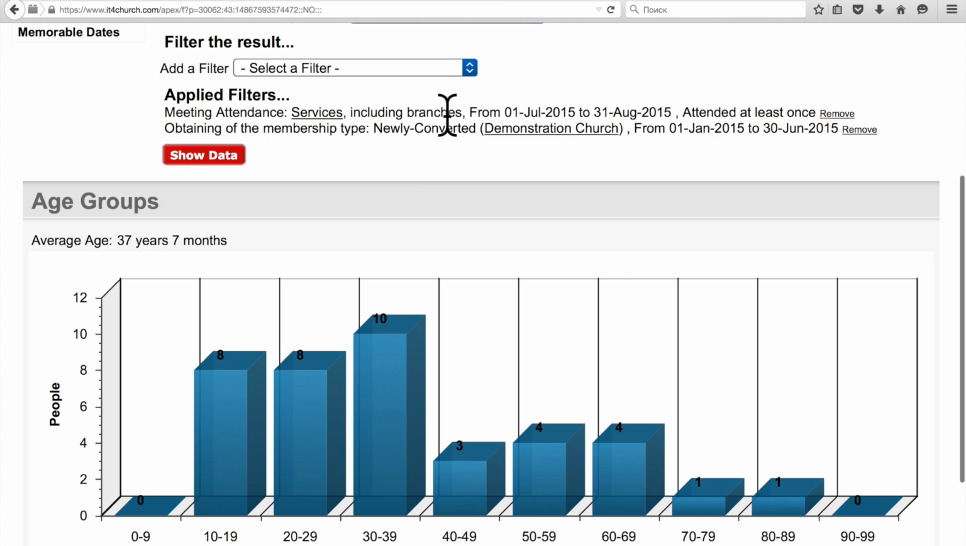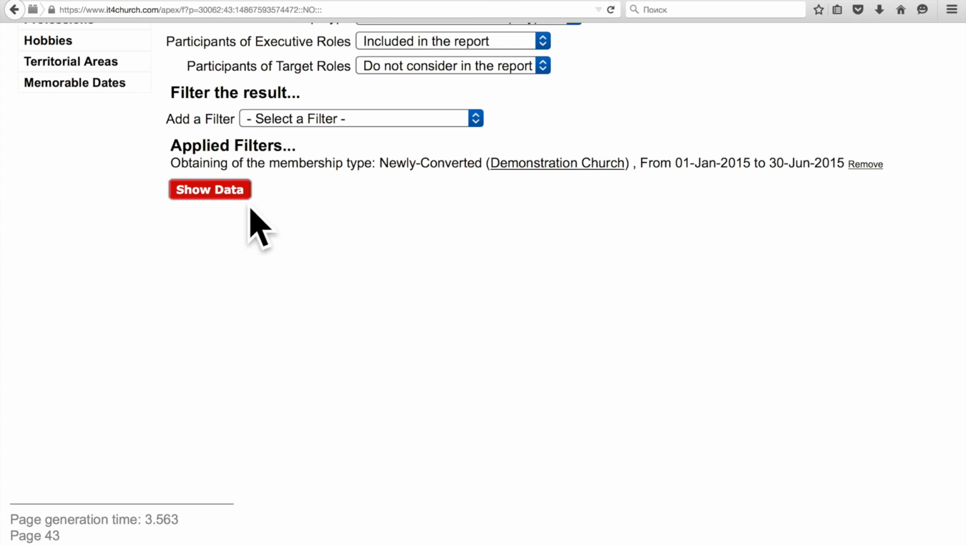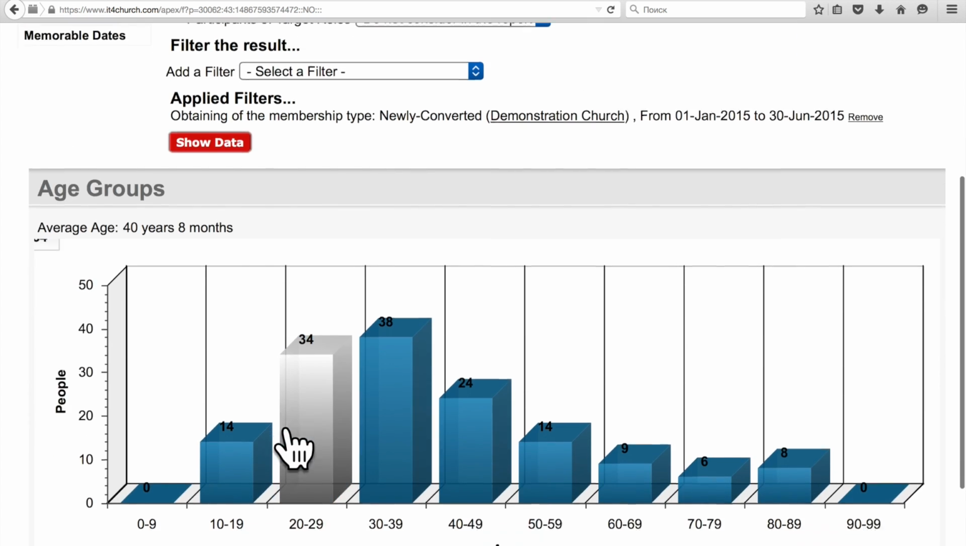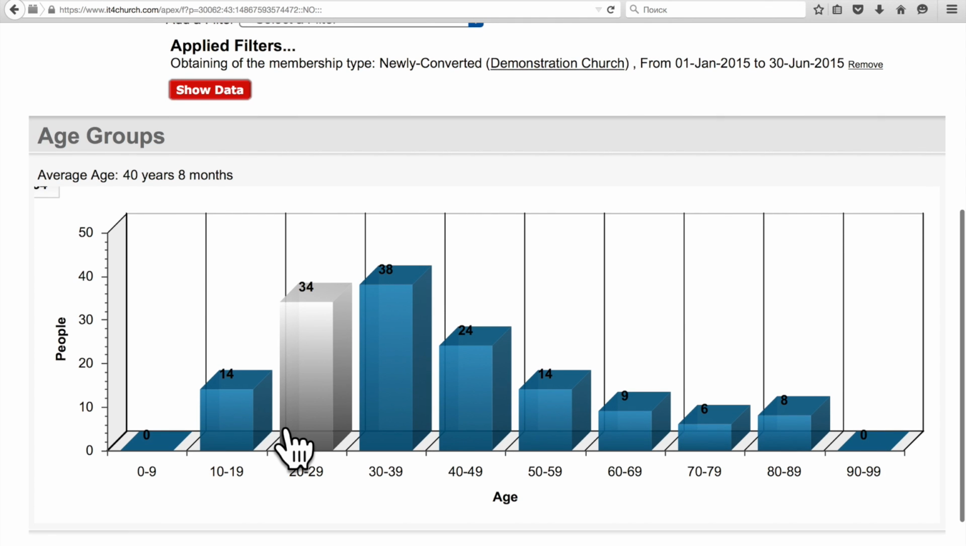They are those who attend meetings, at least once, during the period from the 1st of July to 31st of August. Let's remove this filter and click Show Data again. And we got the average age of 40 years. That is the new converts that have come to our church during the selected 6 months. On average, those are 40 years old. At the same time, the average age of those who attended services is 37 years.